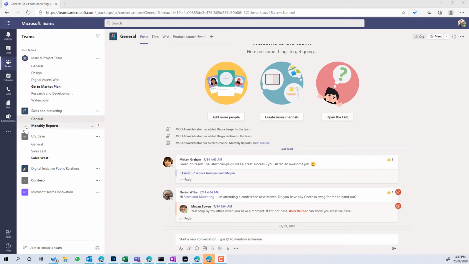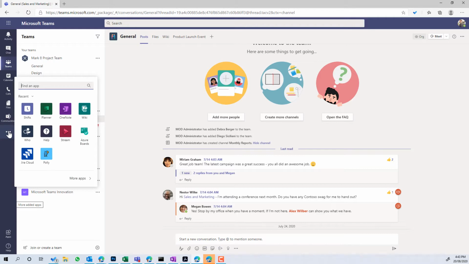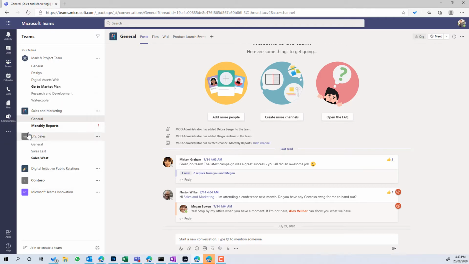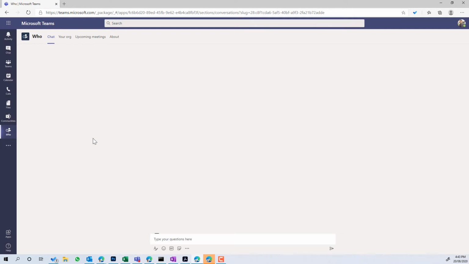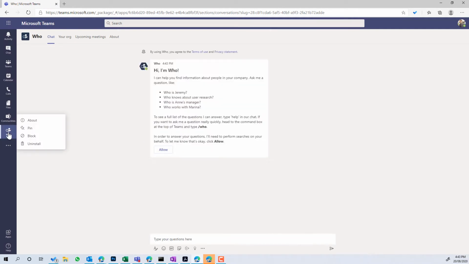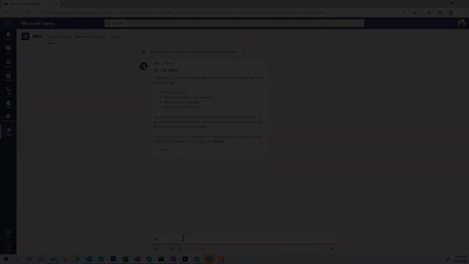Now, I'm in Teams, obviously. Now, what I first need to do is actually add this app. So I'm going to click the three little dots here, and I'm going to click Who, and I need to add this app. So we're going to click Add. It's now going to add that for me. So you can see here it's in the rail. I can pin it. So if I right-click, I can pin that Who app now to my Teams rail. Now, the first thing I'm going to do is I'm going to say Who.